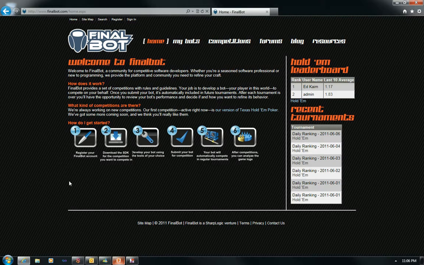To get started, you'll want to head out to FinalBot.com to register your account. Then you can download the SDK for the competition you want to compete in, and develop your bot using that SDK and the tools of your choice. Once you're happy with your bot's behavior, you can submit it for competition. Once submitted, it'll automatically compete with other bots in regular tournaments. And after those tournaments, you can analyze the game logs to improve your bot's behavior for future tournaments.